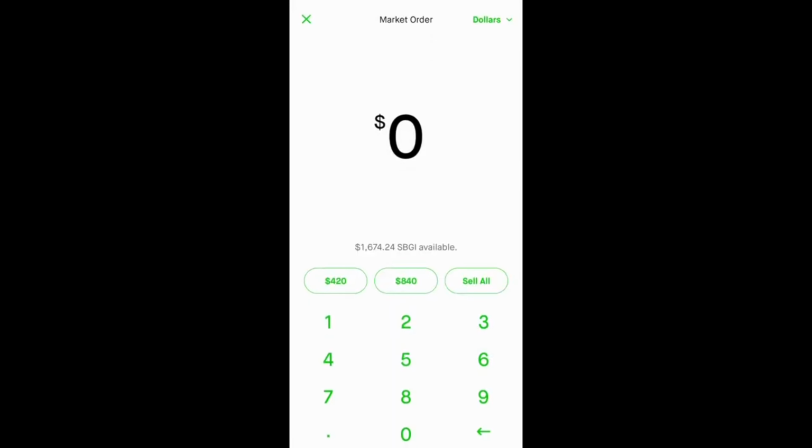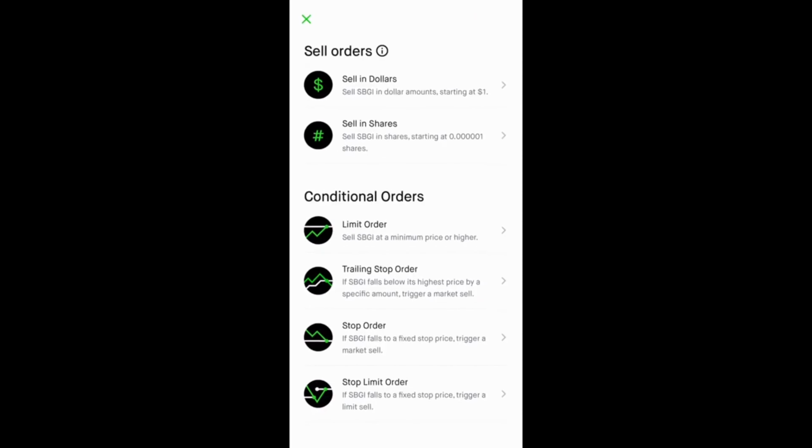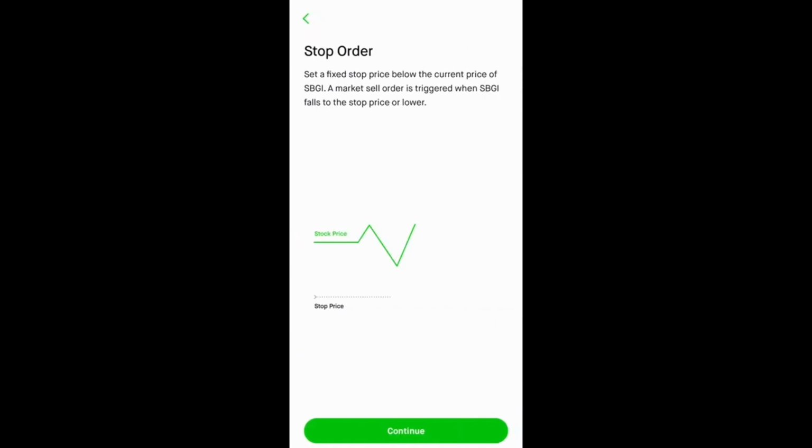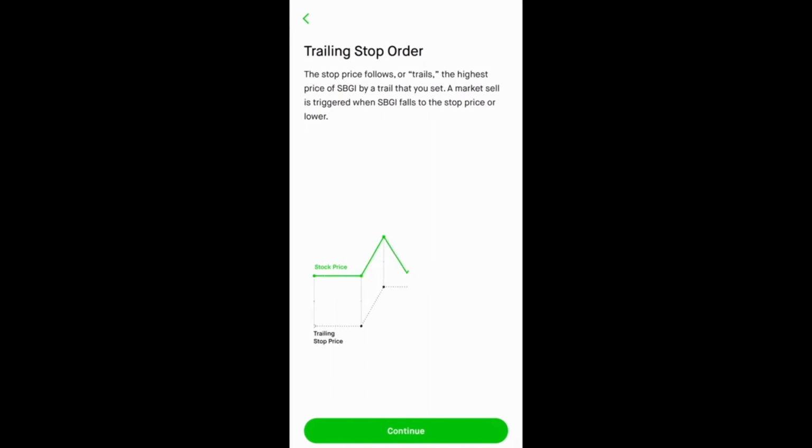Simply click sell, and the same thing as purchasing, top right has your drop-down menu, and you can set stop losses, or you can sell at a limit order. You could do that in whole shares or fractional shares, aka dollar amounts.